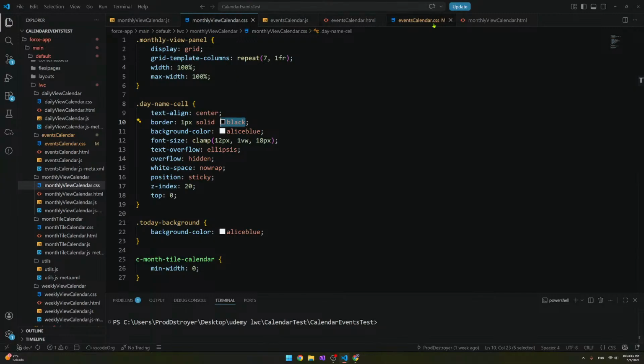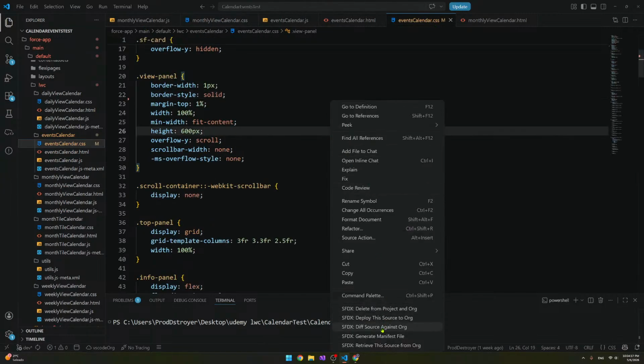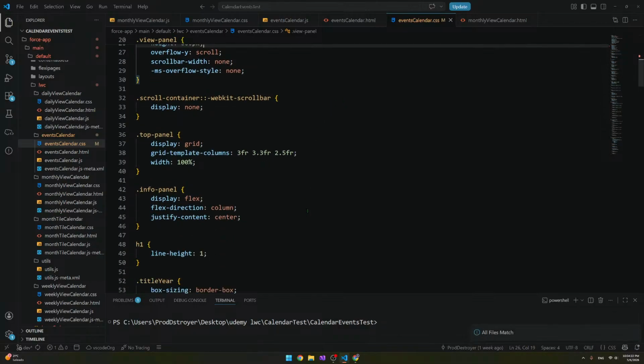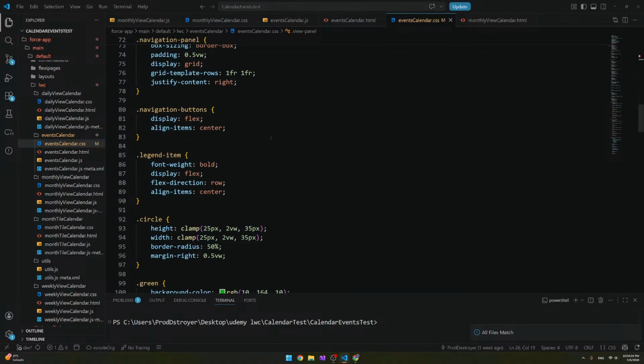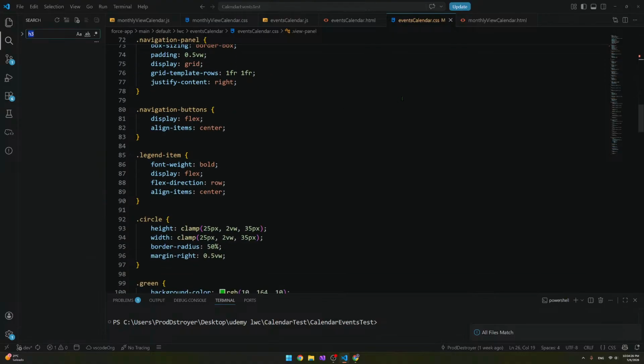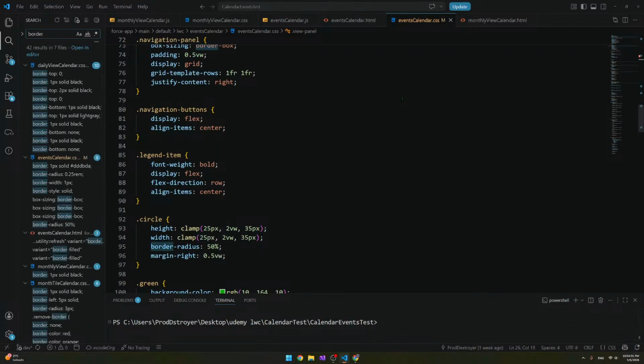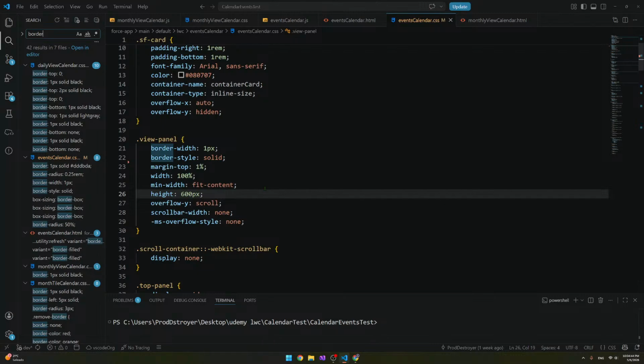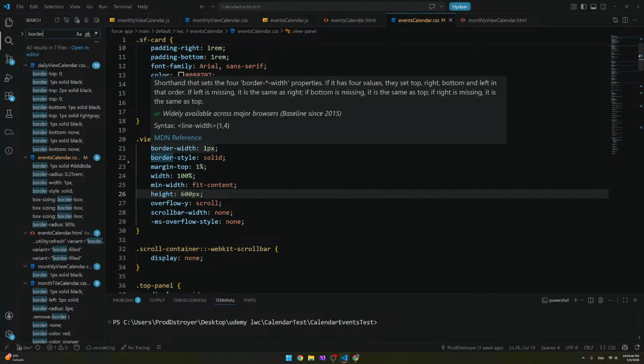Did I really deploy these? Let me just check the difference between you and New York, and all of the files match. So let me just search border. So it is not daily view. It seems like there is a border in events calendar. There is still a border here. Do you see it anywhere? Border width.